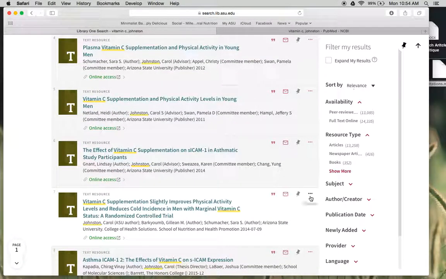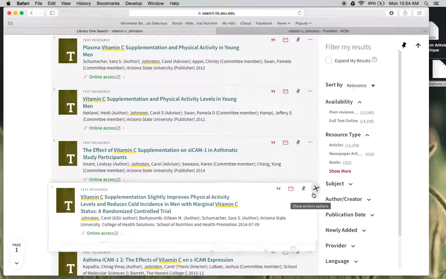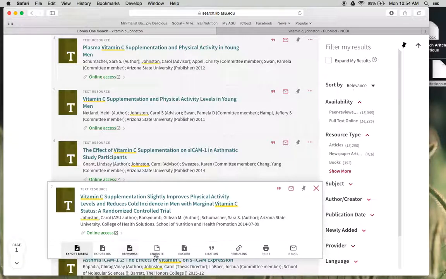And right to the right-hand side, there's going to be 3 dots. If you click on those dots, some boxes pull up at the bottom, giving you options on how to export your information. If we click on RefWorks right here, this is automatically going to send this citation to RefWorks, where we can organize it and keep it, get it ready for our final paper. So that's how you would do it from the ASU library webpage.